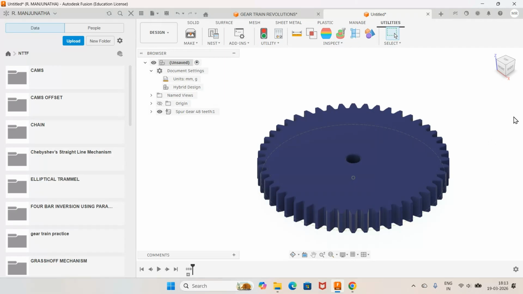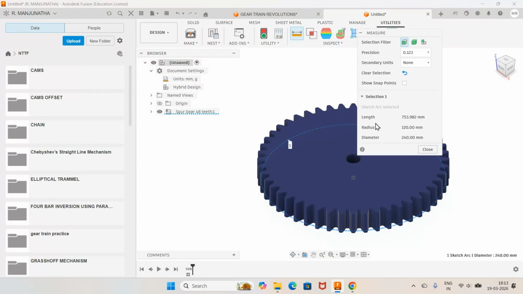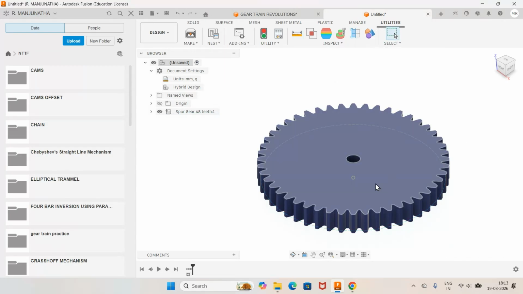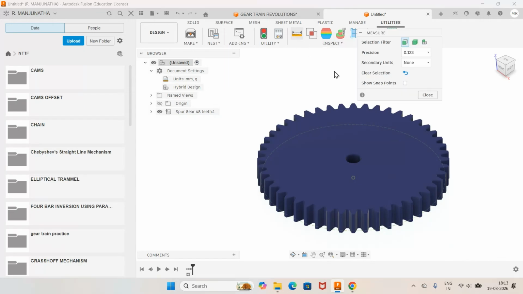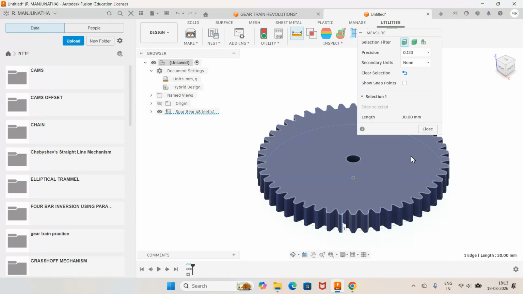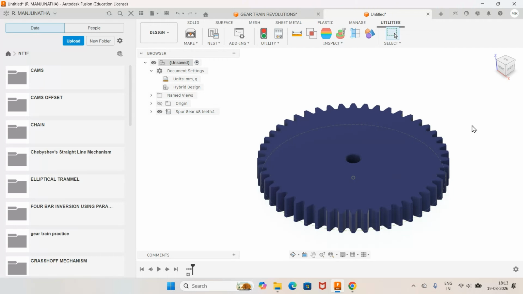Again, I will go for the next one. First I will go for select and click on this point, and see the measurement. The diameter is 240. If I want to check the thickness, you just click on this edge, and you get the thickness as 30. Similarly, we're going to create all the other gears.